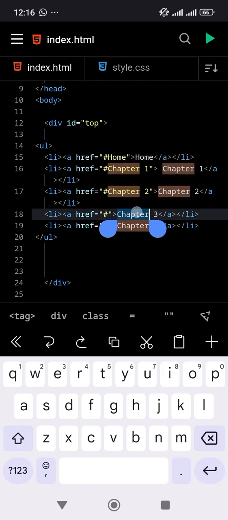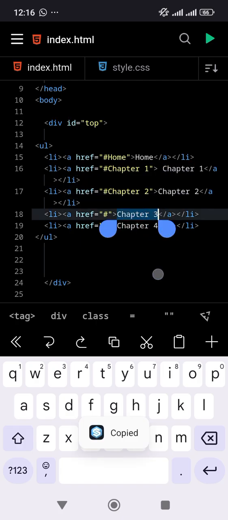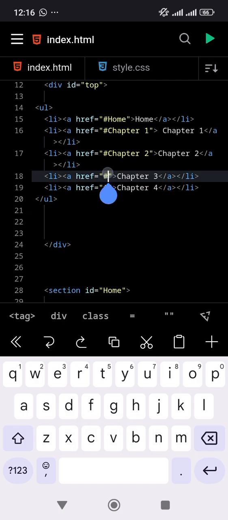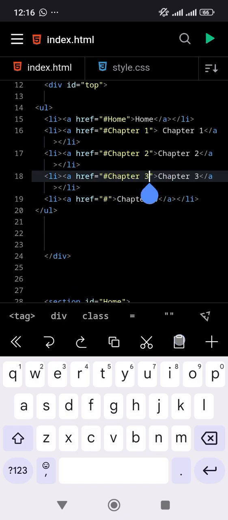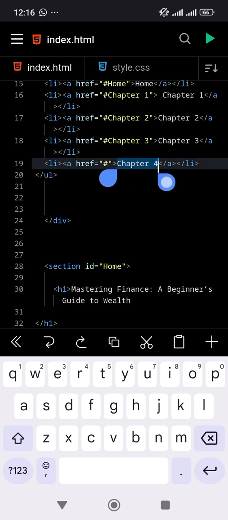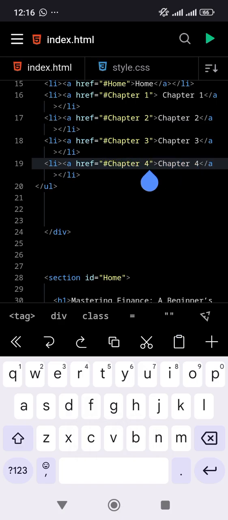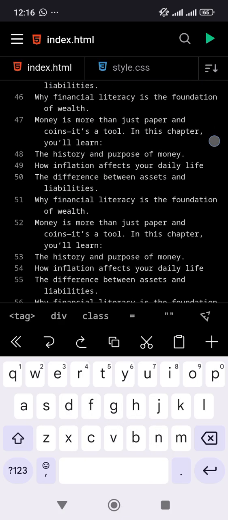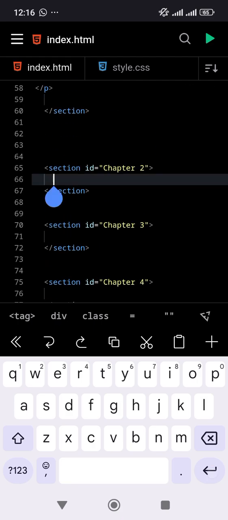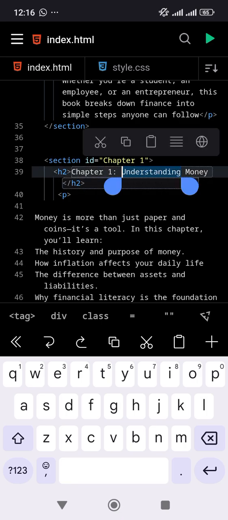Okay, for chapter 3. The reason why I'm copying this is because if you type, you might make a mistake. So just put for chapter 3, paste. Come for chapter 4, copy it. Okay, so we are done. Now let's work on this section. I'll copy this text.